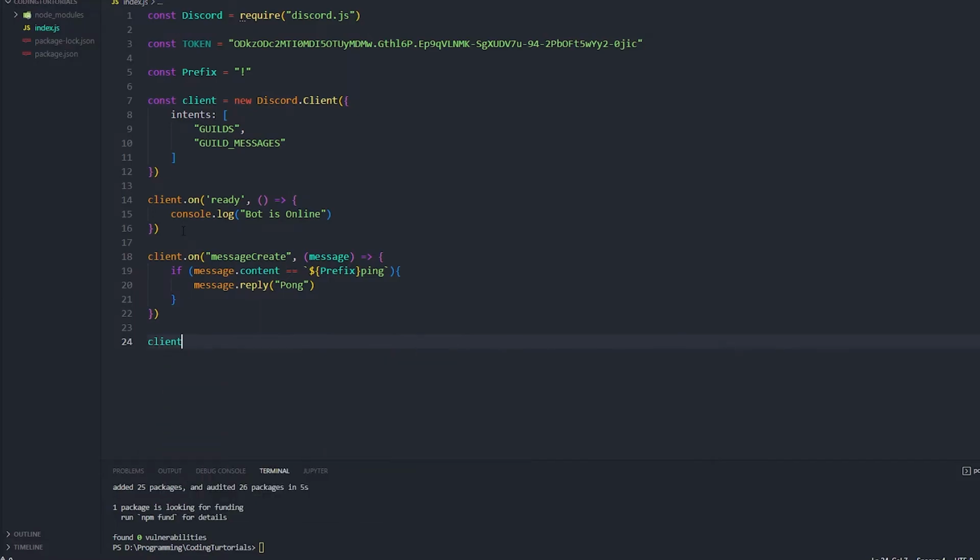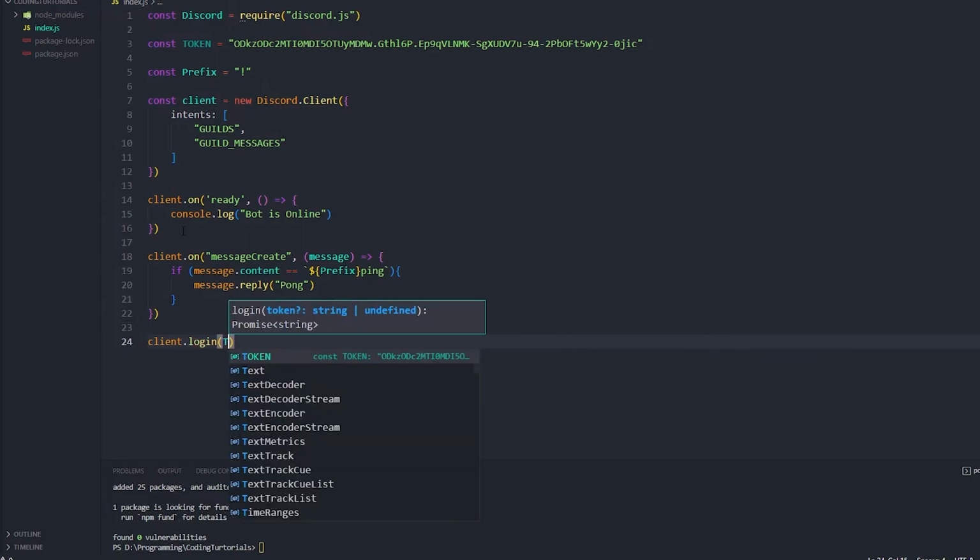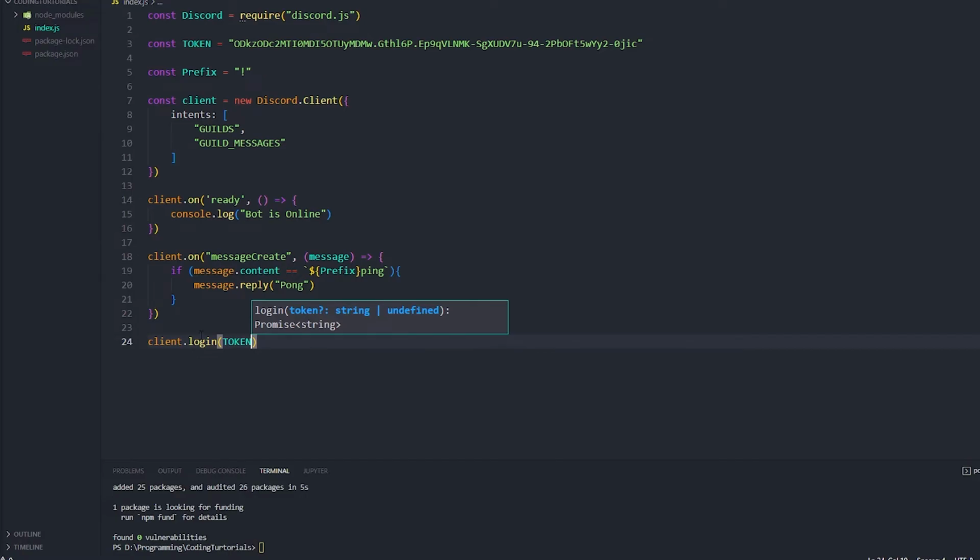And we're also going to have to put the token in as well. So you do this by doing client.run. Wait, no, client.login. That's it. I was thinking of Python. And then you're just going to type the token over here. And now that should be it.